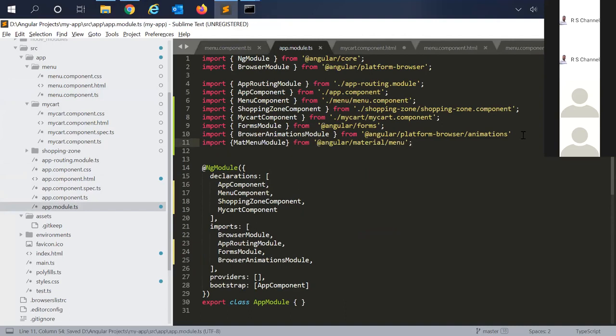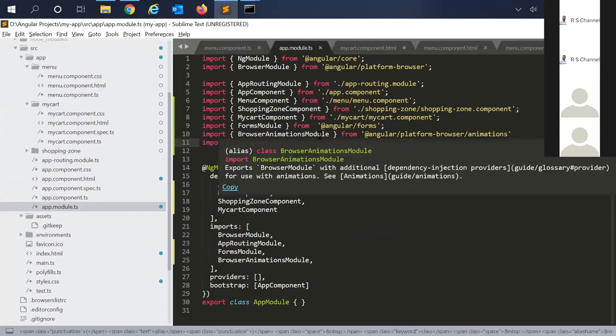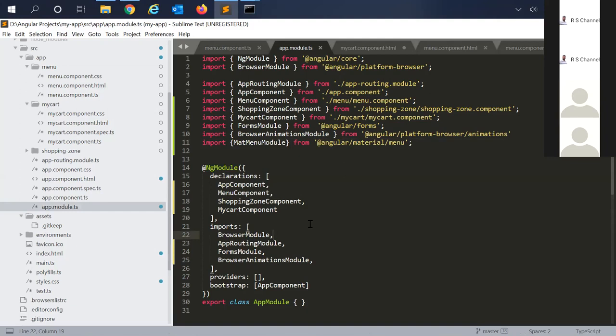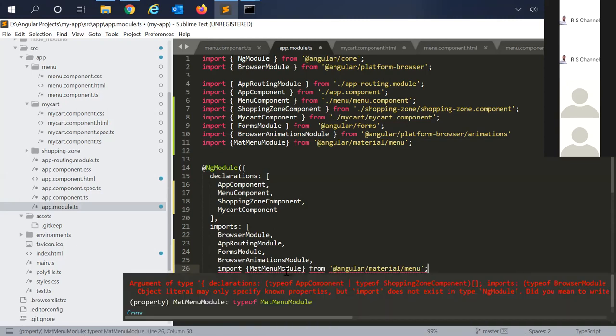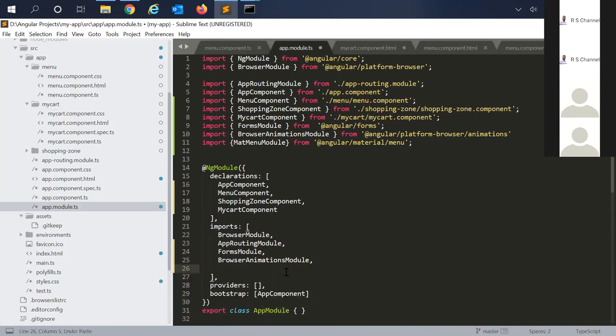The same we need to add in the declaration part. After declaration, import is there, right? Yeah. BrowserAnimationModule. After that, we need to import MatMenuModule. The same thing? Correct. No, not the same thing. Yeah, only MatMenuModule, because import we have already done, right?